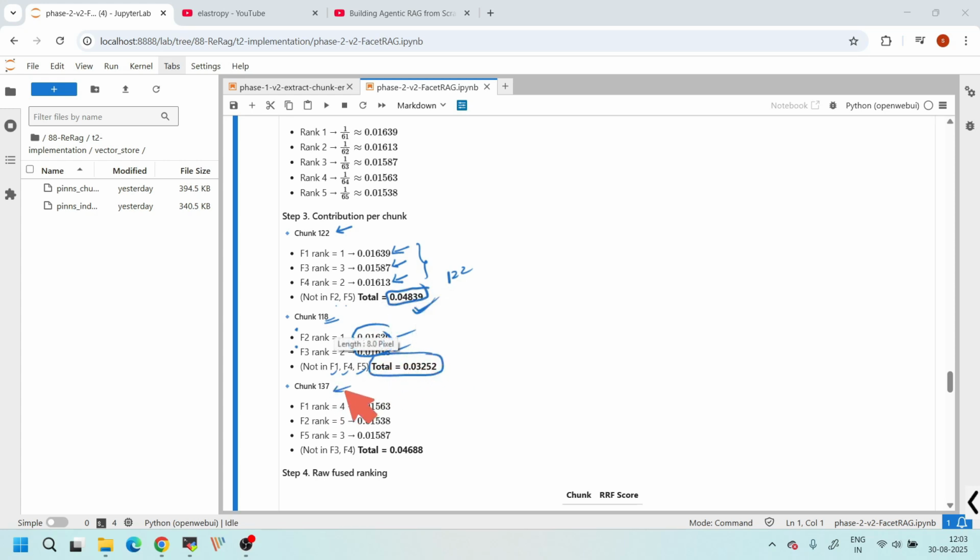Similarly, chunk 137 appeared in facet 1, facet 2 and facet 5 and did not appear in facet 3 and facet 4. So we assign the numbers corresponding to its rank in each facet. In facet 1 it got 4th rank, in facet 2 it got 5th rank, in facet 5 it got third rank. We sum all these three and we assign the total score like this.